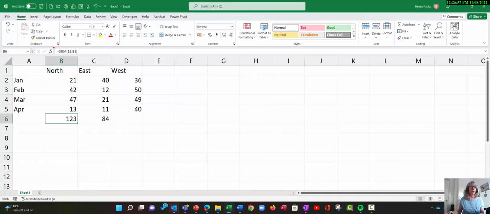I'm going to look at the formula bar. So this is the formula bar. By highlighting the cells and clicking on the Autosum, Excel puts together the formula. And let's have a look at what this formula actually does.